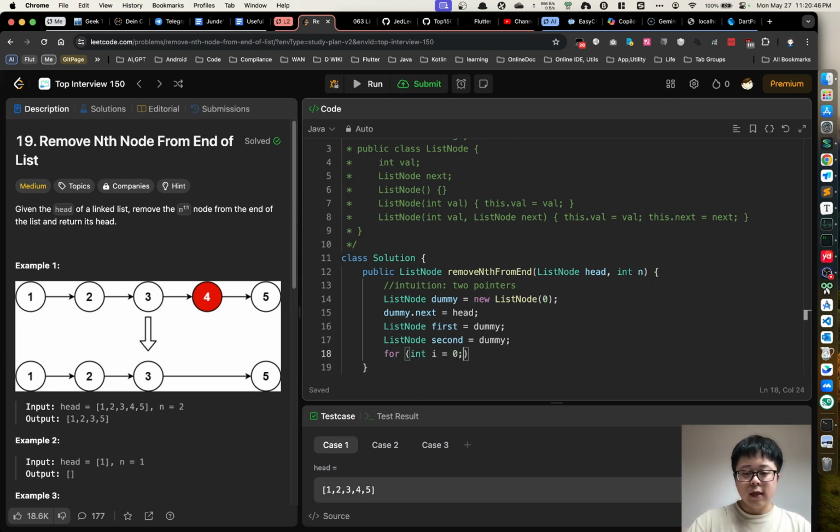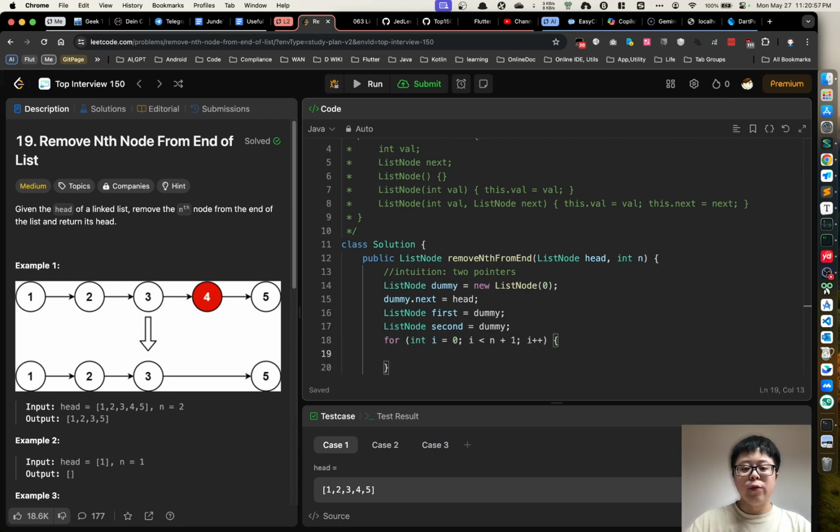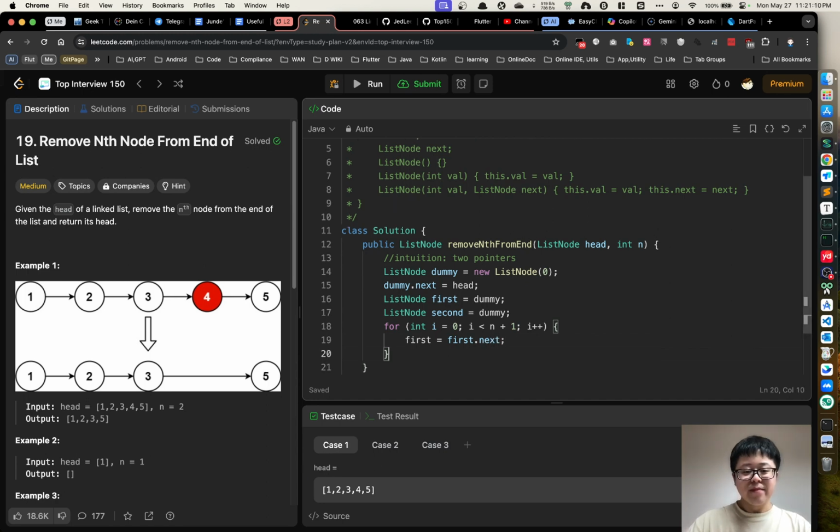Let's say int i started at 0. i should be less than n+1. And we have to increment i after each iteration. And inside the for loop, for each iteration, we'll move the first pointer 1 step forward. First equals first dot next.